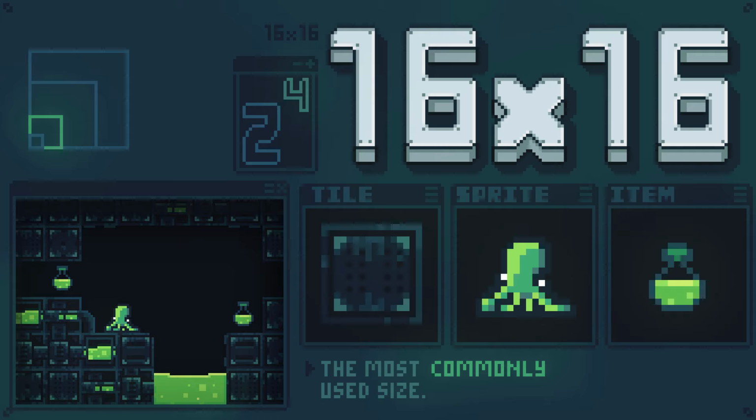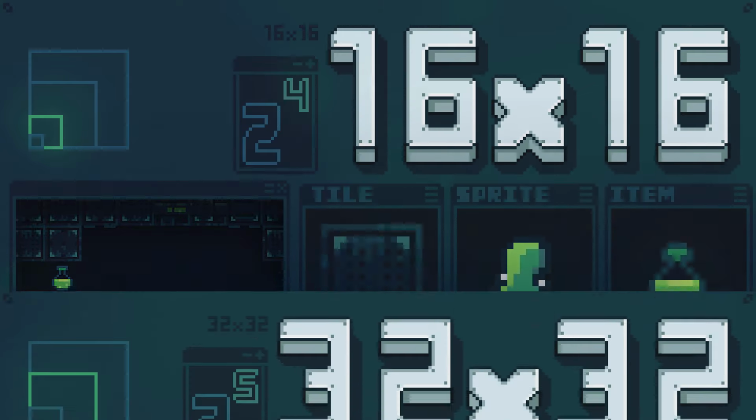Going up one size, 16x16 pixels is probably the most commonly used size for pixel art in general. This is the best option for both top-down and side-scrolling games, because you can get a decent amount of detail without having to draw a large number of pixels.